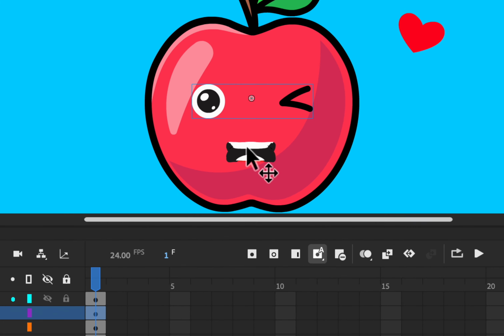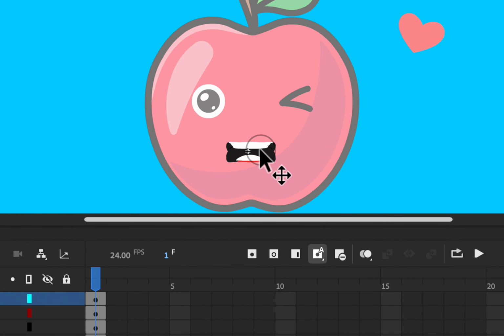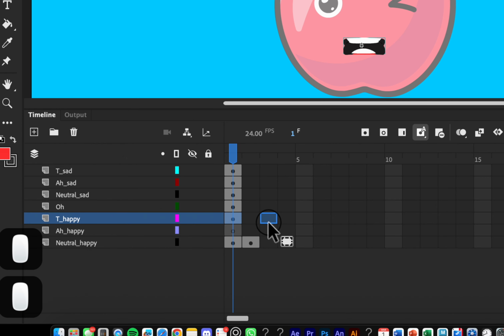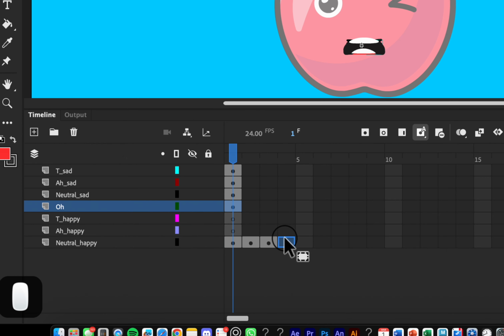Let's do the same thing for the mouths. Let's double click on the mouth symbol. And let's just click and drag all the keyframes into the first track.